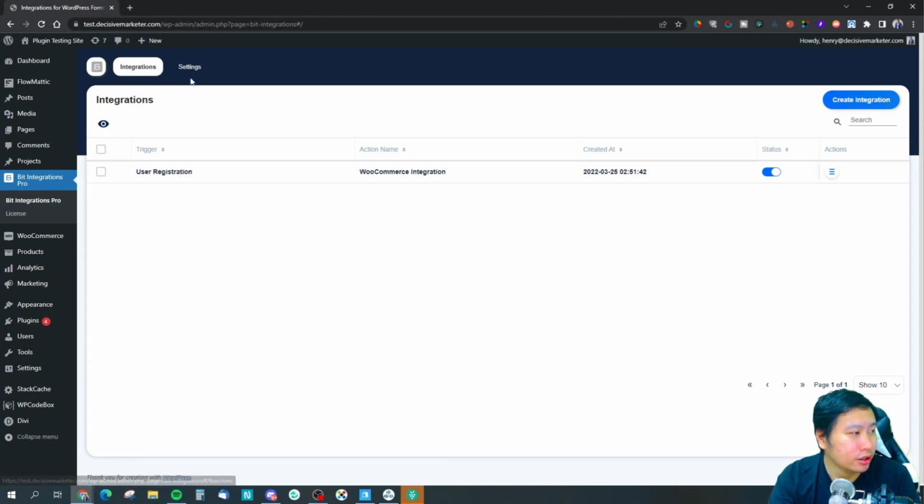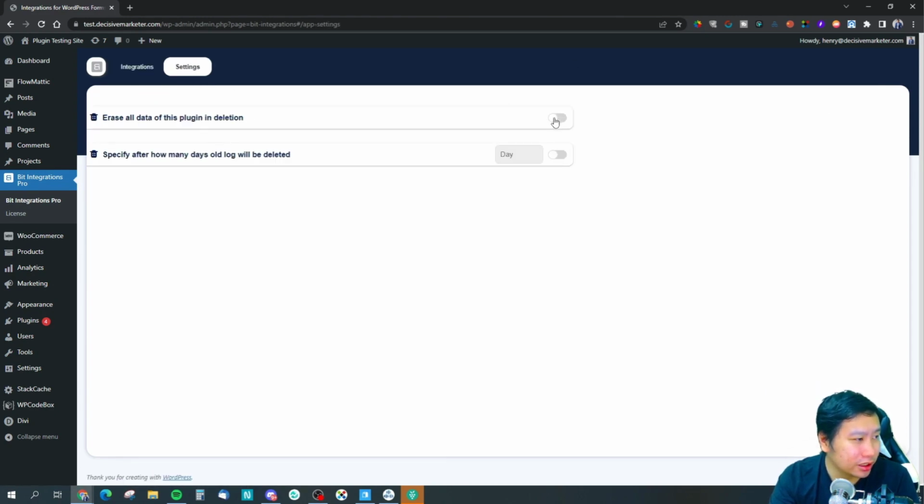Okay, so let's jump into settings, right? So there is, okay, so we can set when do you want to, the logs, right?